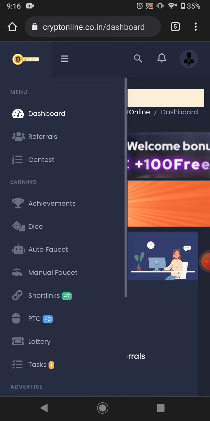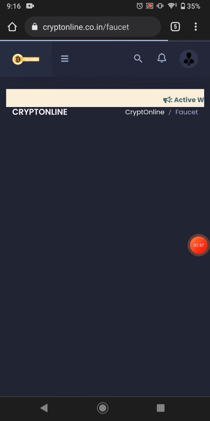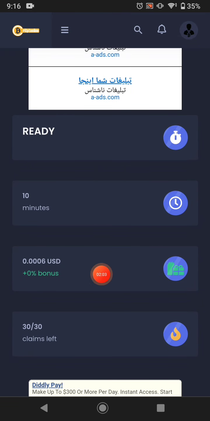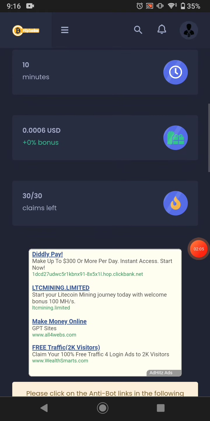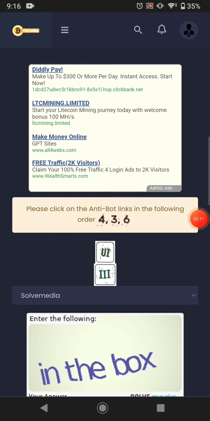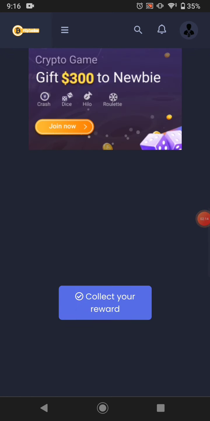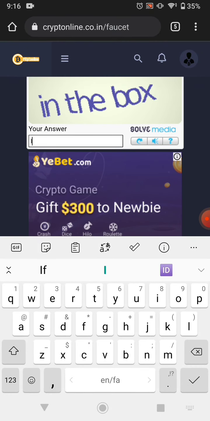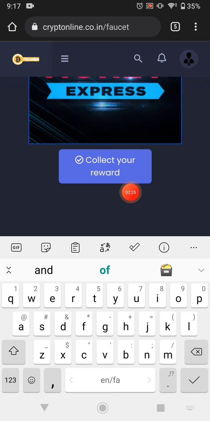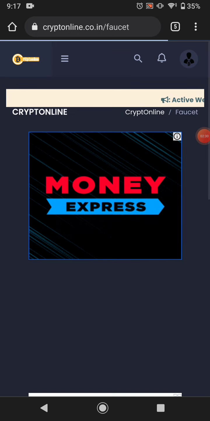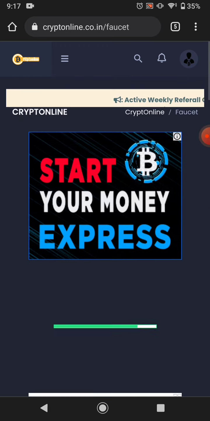First of all, in here you can just click manual faucet. You can easily make USDT every 10 minutes. You can make this much USDT and you can claim this many times per day. It's too easy. Just solve this little captcha. VI is a 6, IV is a 4, and just solve this little captcha in the box. And just come down and collect your reward. You can collect your reward. Okay, that's too easy. You collect it and you can easily make your amount.